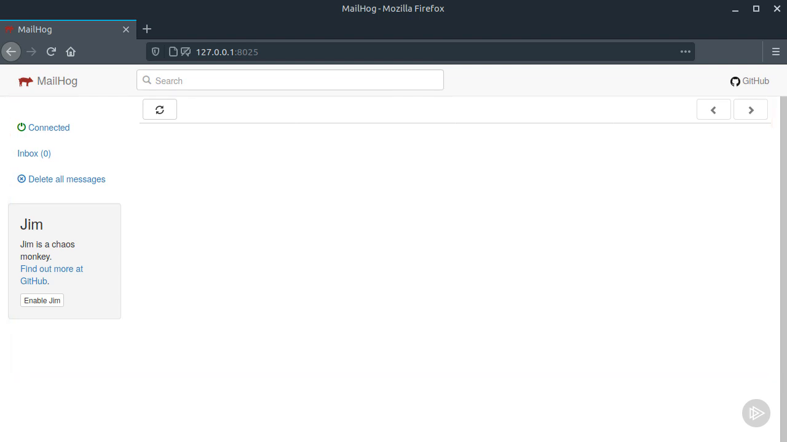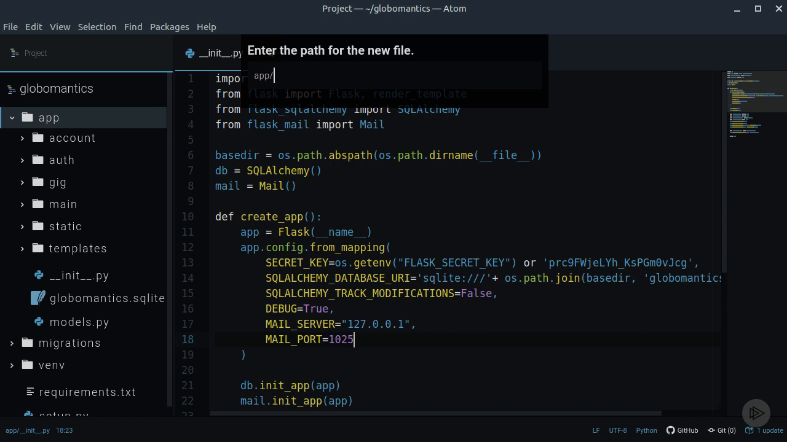The difference is all of the emails sent from our app will be sent here and not in the email provided in the user accounts. This is good because I don't need to create real emails just to test out the account activation.